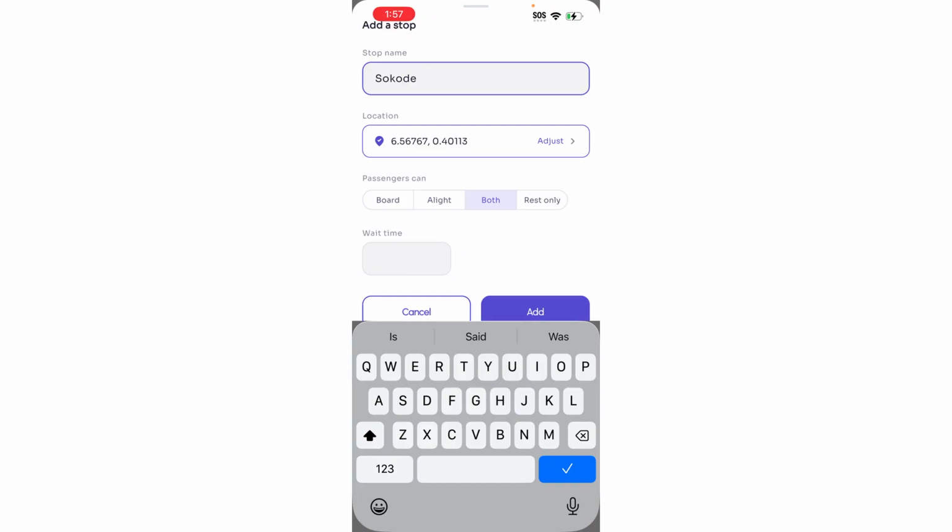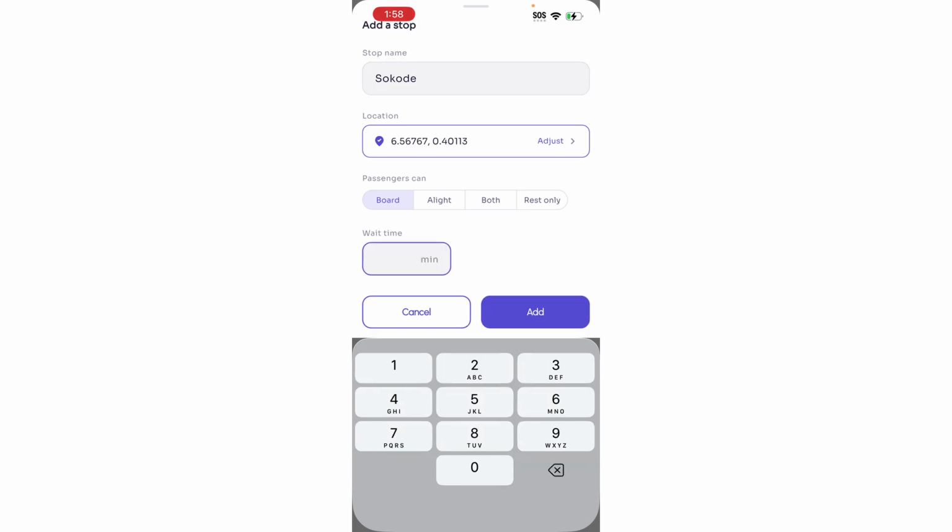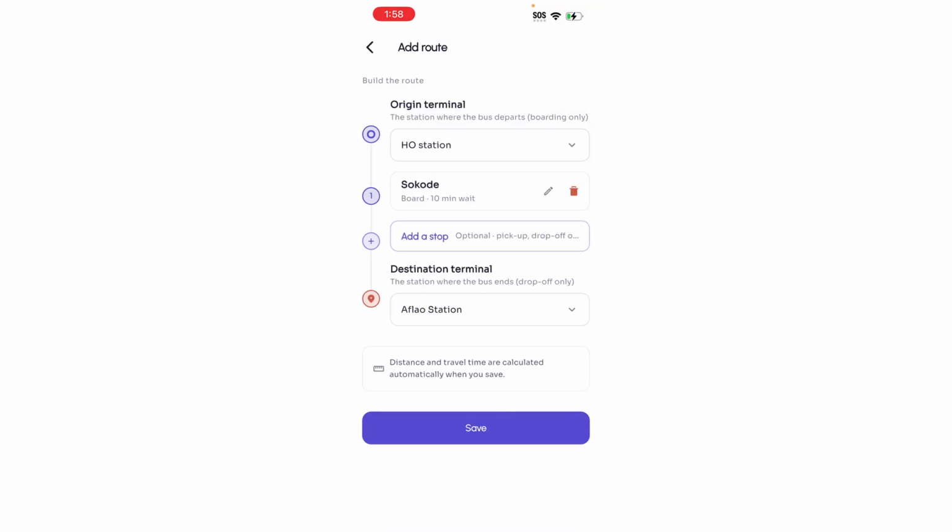So that particular stop could be multiple things. Let's say when the bus stops in Sokode, you want to pick up people from Sokode. So you select onboarding, but let's say certain people want to alight, want to drop off at Sokode, then you select alight. But currently I'll select onboard. And I'll select the wait time, maybe 10 minutes. The bus will wait the 10 minutes for the person, then it continues. So now the Sokode stop has been added to the application.